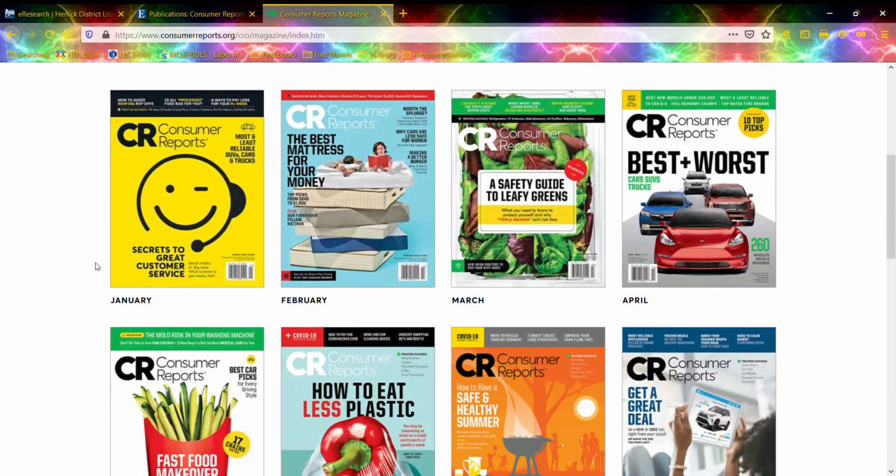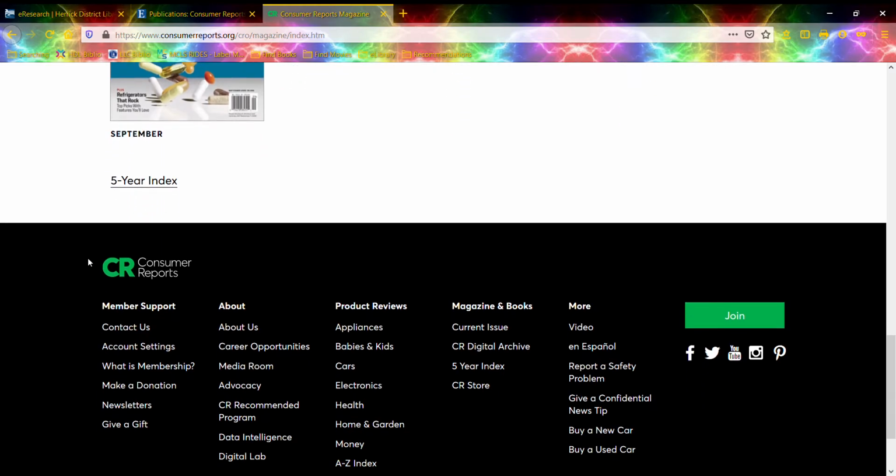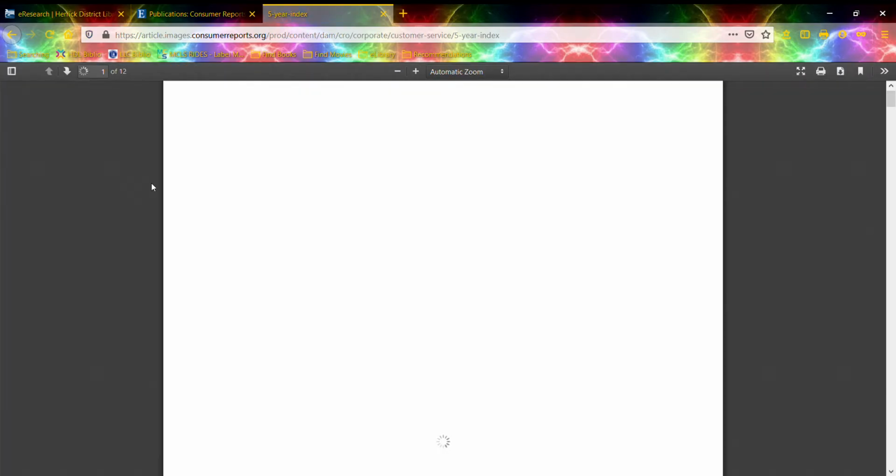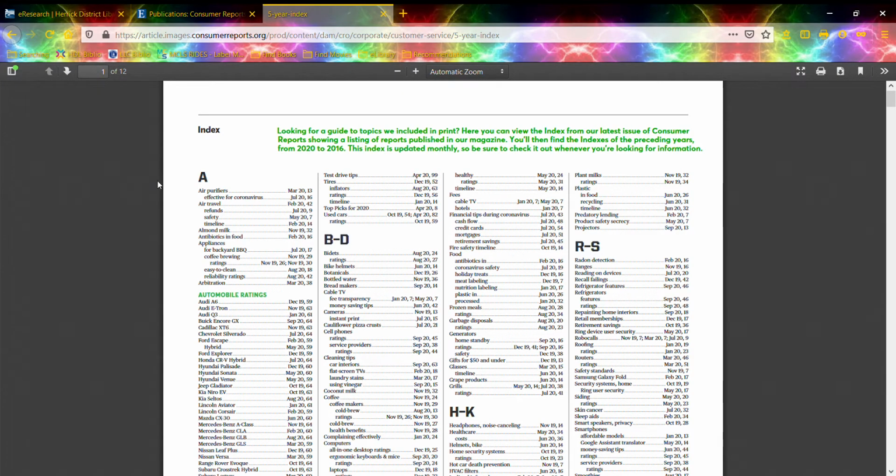And that's not quite what we need. So I'm going to scroll down to the bottom here. And here we see the 5-year index. So I'm going to go ahead and click on that. And that's going to open up a PDF file of the past 5 years worth of topics covered in Consumer Reports.